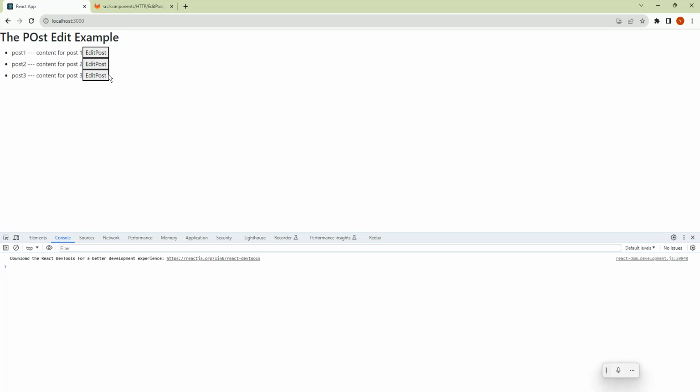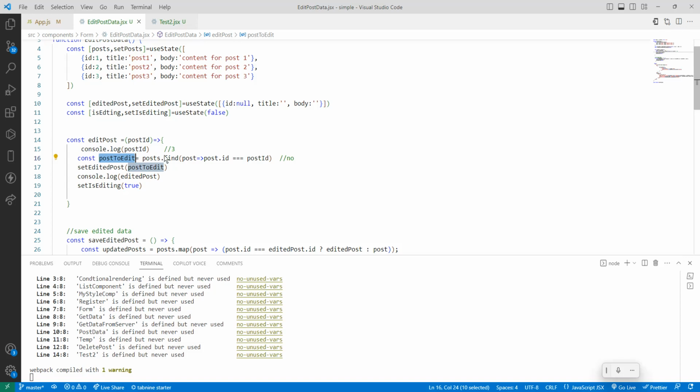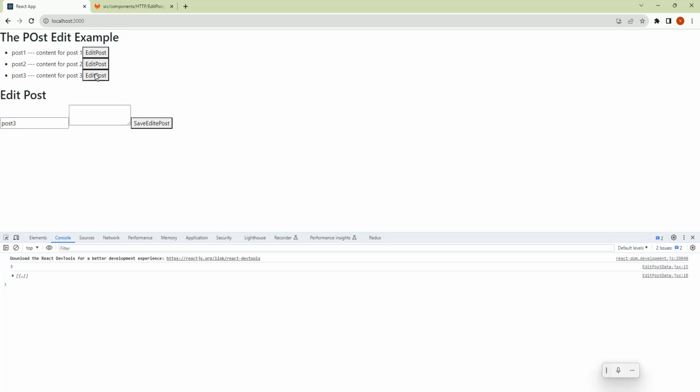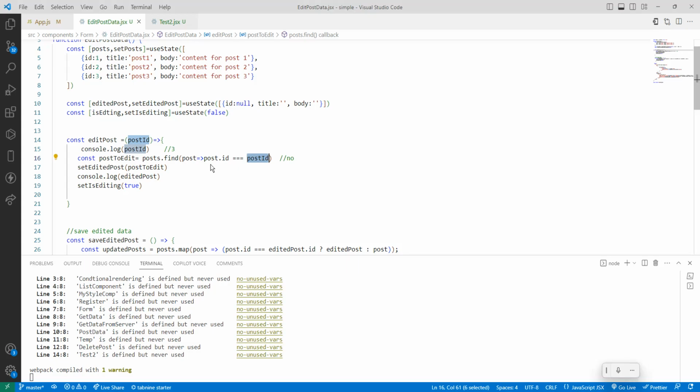Out of three, I have selected one, so I need to find it, right? For that, post dot find. All the posts I have dumped here, so post dot id. First I will check for the one, the post id, which id I have clicked. If I click id 3, it will check post ID 1, it is not matching, 2 is not matching, 3 is matching. So that means post 3 is the one we can edit.